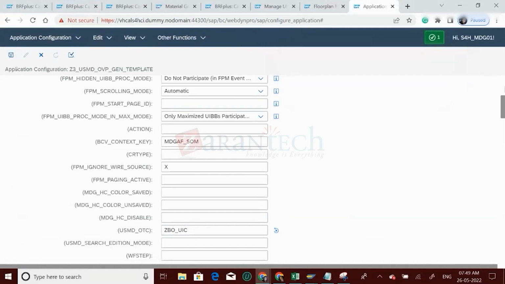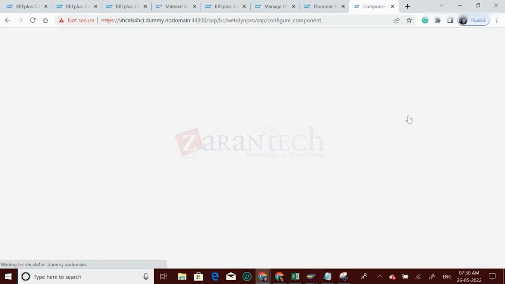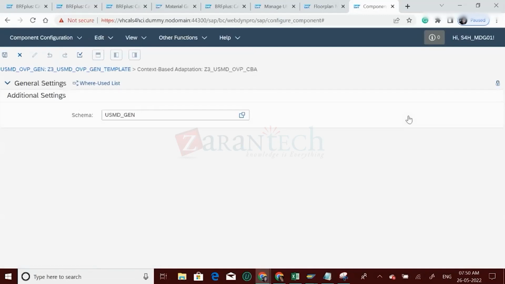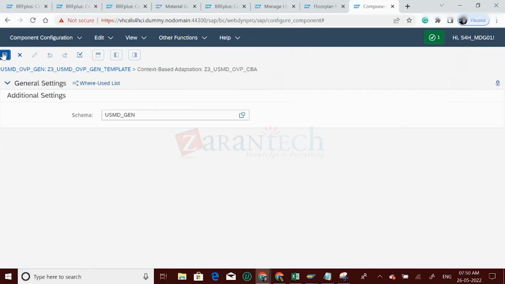Now I will go to the CBA. We will look into CBA in more detail, so for the time being, just save this. Once we click save, CBA will be activated for this object. Okay, CBA will be activated for this object. Now what will I do?